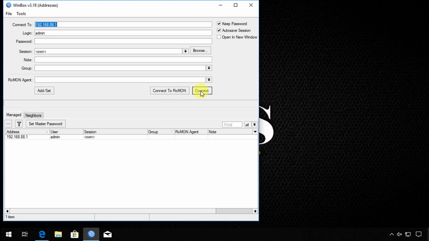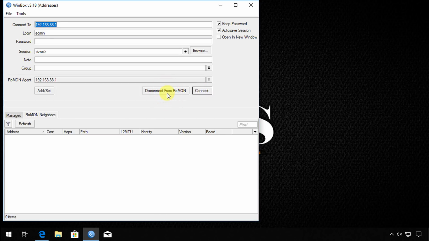Instead of connecting normally, you're going to connect to RoMON. When you connect to RoMON, it's going to show you RoMON neighbors. So now I'm seeing two routers showing up. I've already enabled RoMON on these two routers. That's why they are able to show up. The cost is based on the distance of the route, and this is automatically calculated. So if you have, say for instance, one router connected to another router and another router connected to another router, then it will calculate the hops and give you the cost, so you can know the distance, or maybe the latency of the connection and so forth.